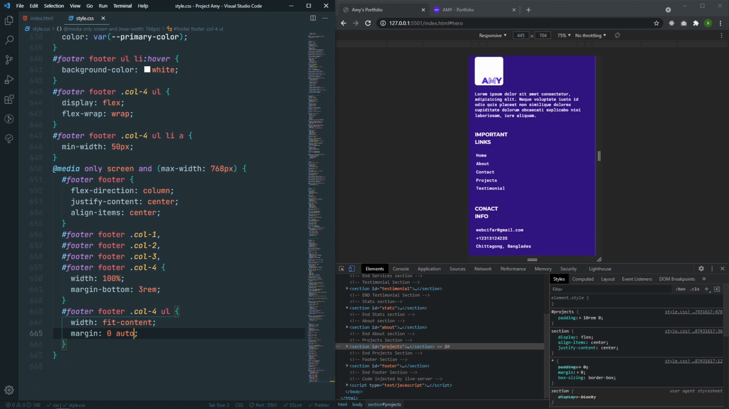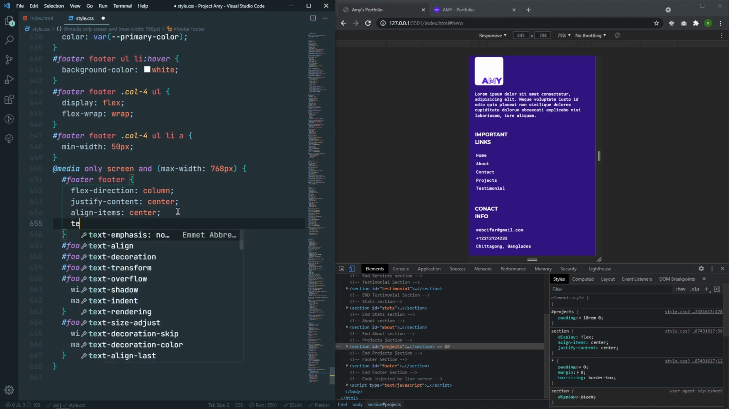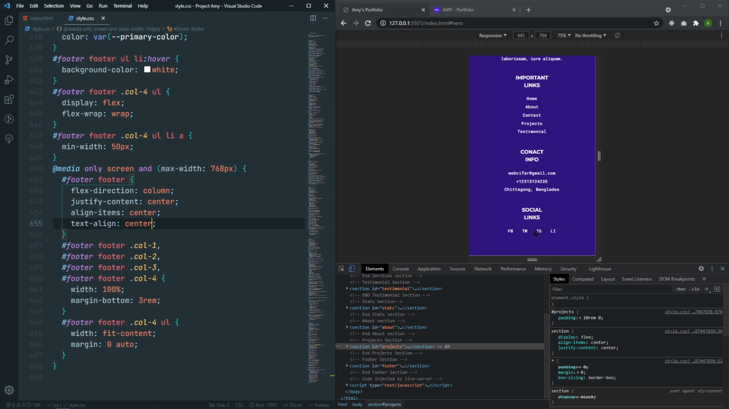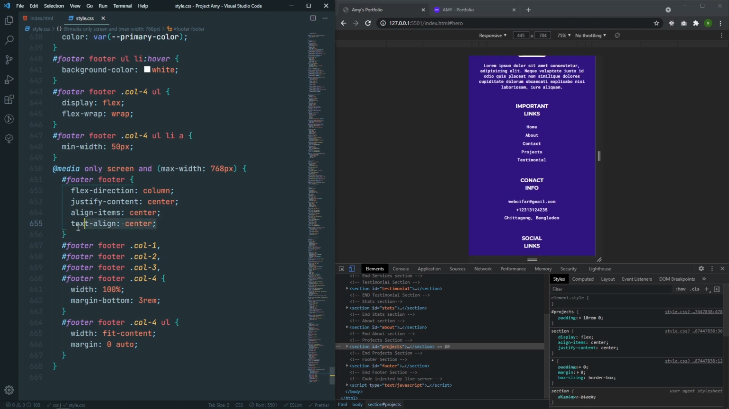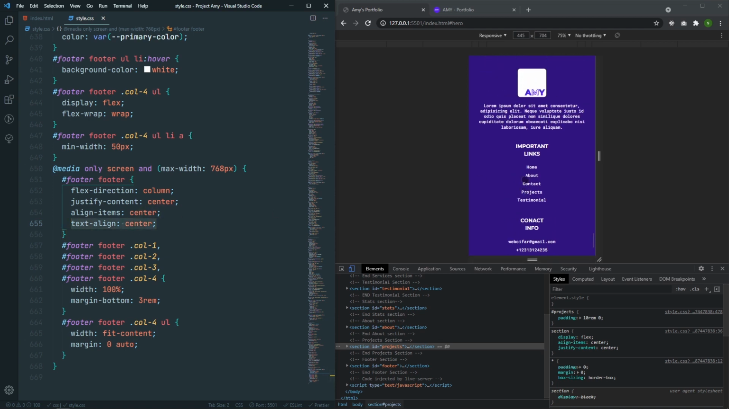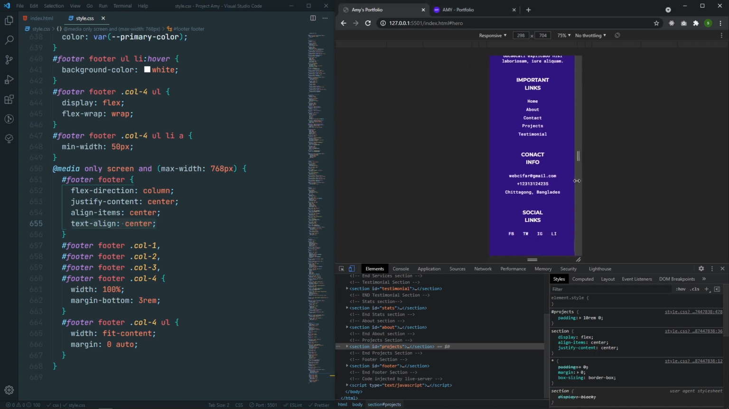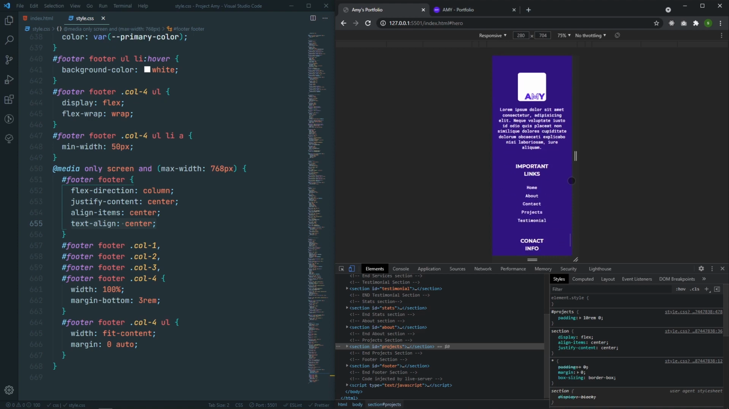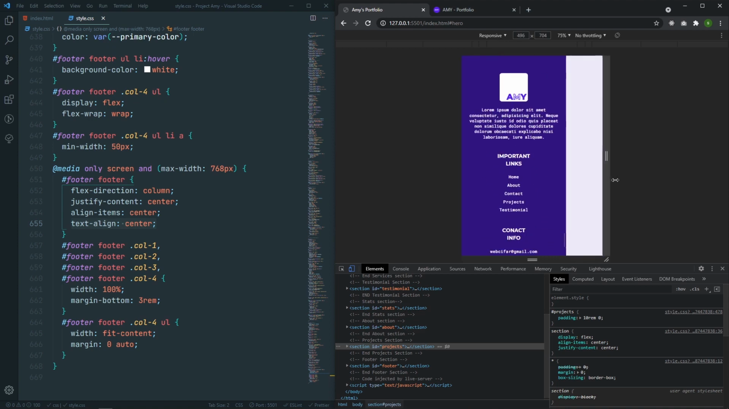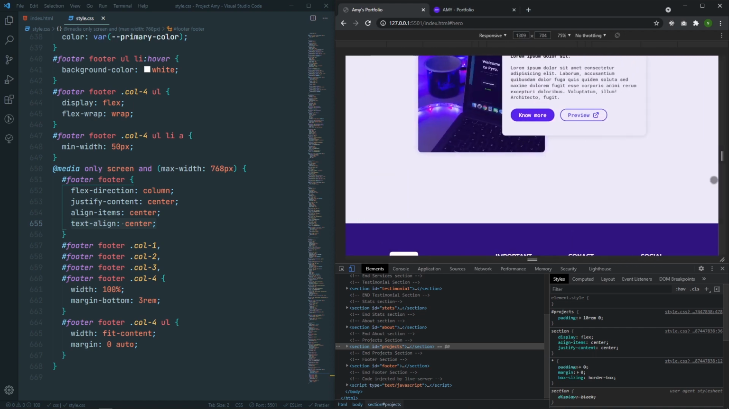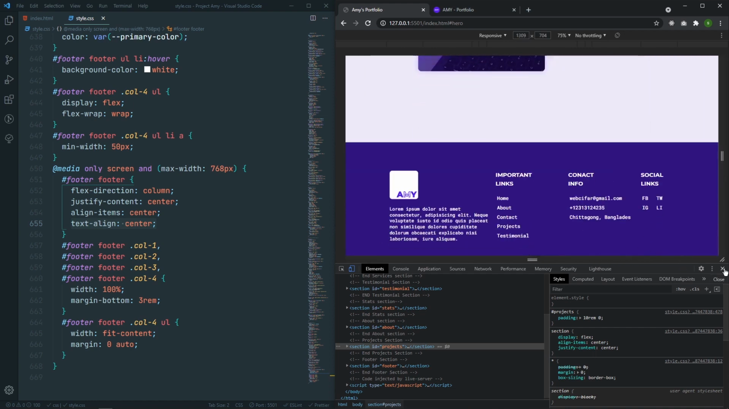Everything should be in the center also. I think I need to say that text align center here. So text align center. Right now as you can see that everything is not center. Yeah, so we forgot these things. Yeah, it's looking great, as you can see, perfect. If I go to the extra small device, also it's looking good. And if I go to the large device, yeah, it's really perfect. I like it. So the footer is actually quite looking good.